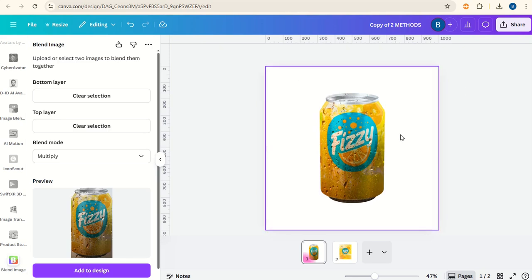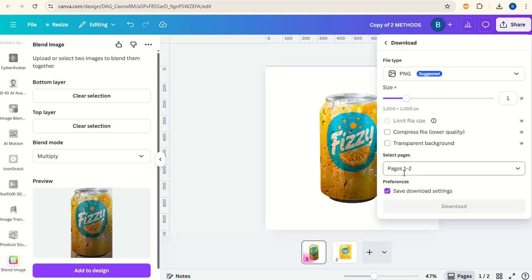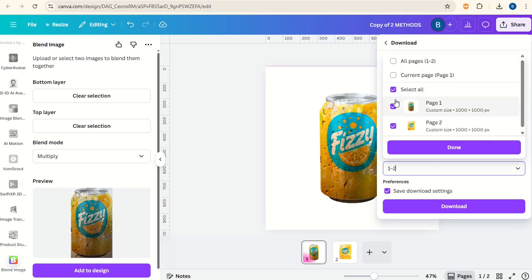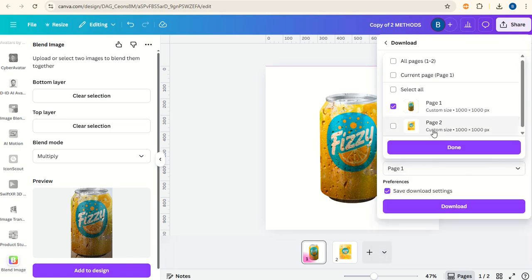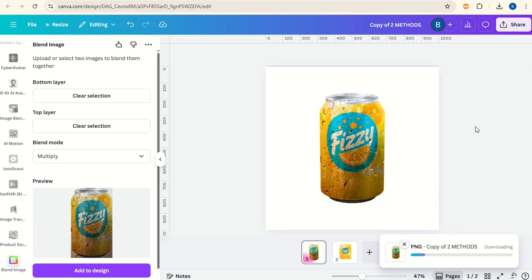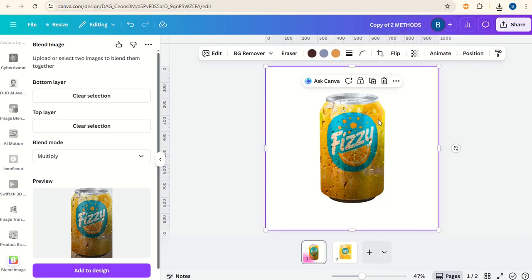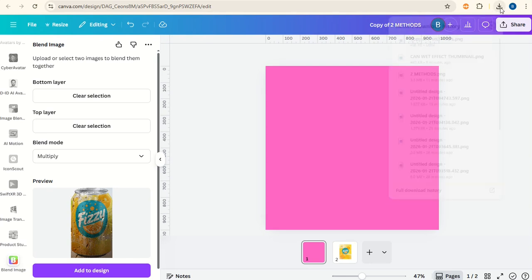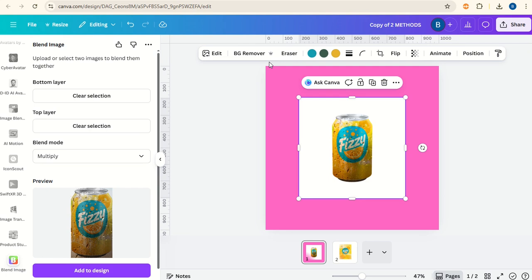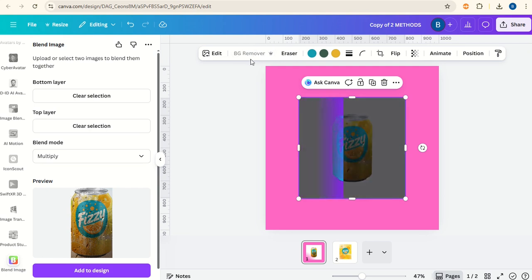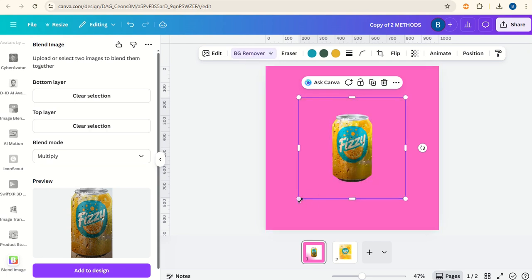Now we'll save this image, so Share, Download, save as a PNG. Make sure that you've just got the correct page selected, so for me that's page 1, and click Done and Download. Now we can delete everything that we have here and upload that new image. And now I can click on it and say Remove Background, and then we can enlarge it a bit.